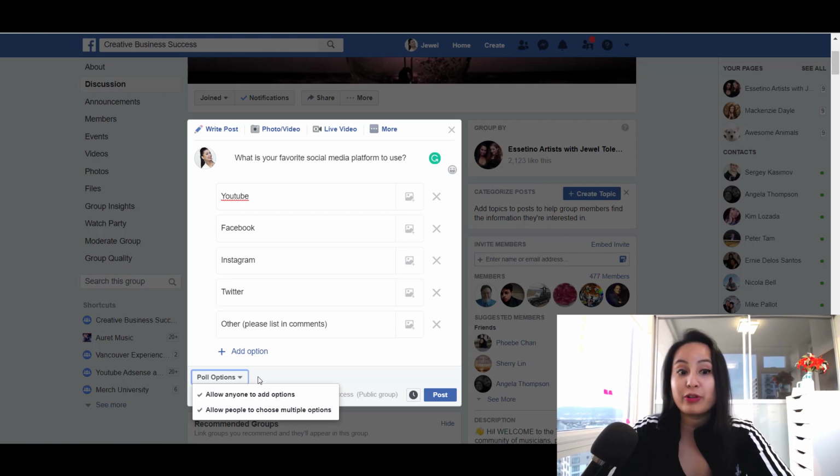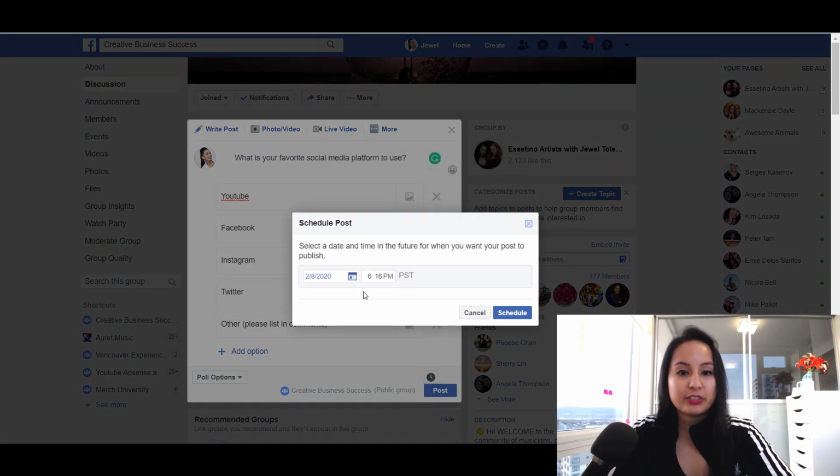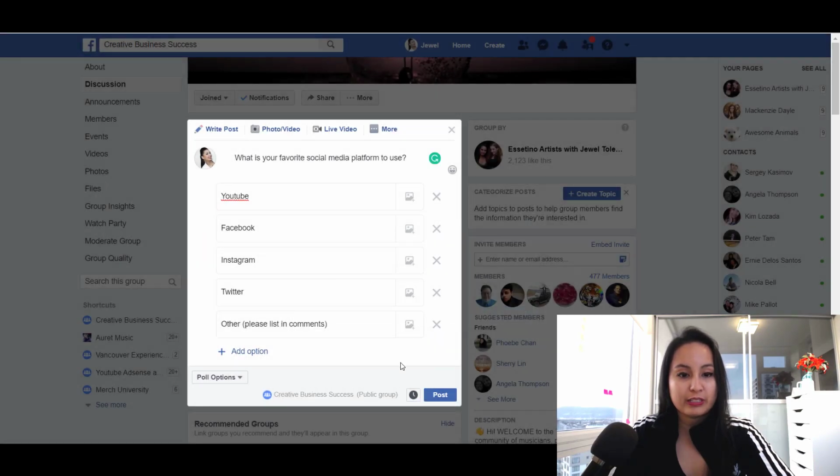But some people might vote for a bunch of things. Some people might vote for Facebook and YouTube, or Facebook and Instagram, and that's okay. This is just a generic poll. And you can also schedule this poll as well. So if you click on this, a little calendar is going to come up, and you can schedule this for the future if you don't want it to post right now. But I want it to post right now so I can show you guys.